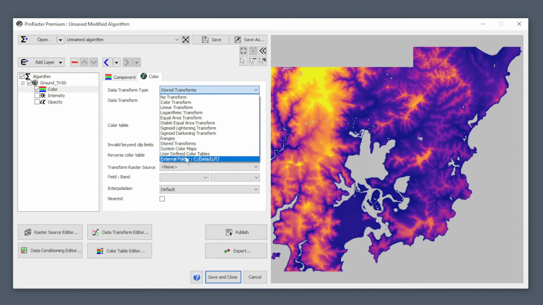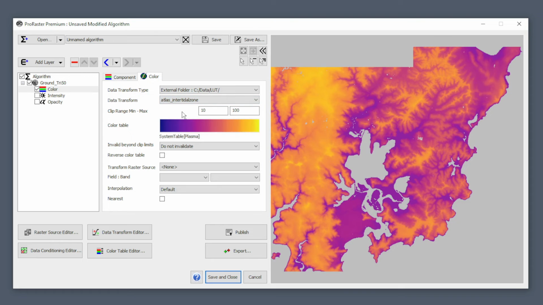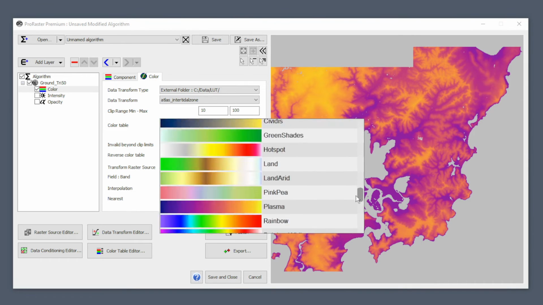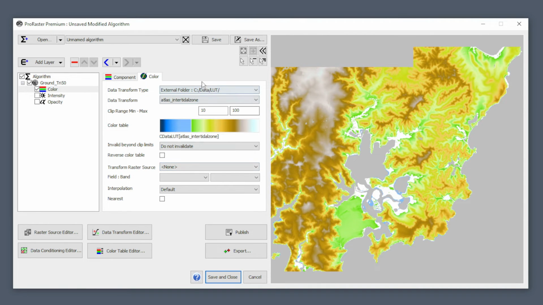So I go to that external folder where I know that color table is. I choose the color table. That's my transform. I also have to choose the color table from the color table selector to get the colors. So this is the one that I'm after. So now we have a completely manual transformation that maps data to color.